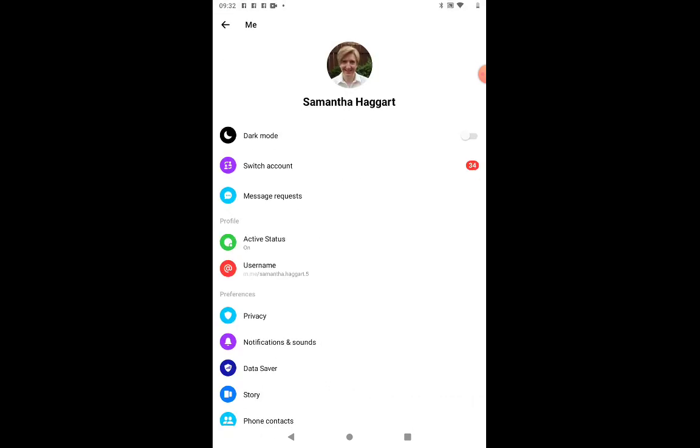If we tap on that, this is your profile page. If you have any messages from people you don't know, that you're not friends with, you will see them here. You can tap on that and accept or decline those messages. You're not really going to need to use this very much, but it's good to be aware, particularly for message requests, that that's where you'll find them.